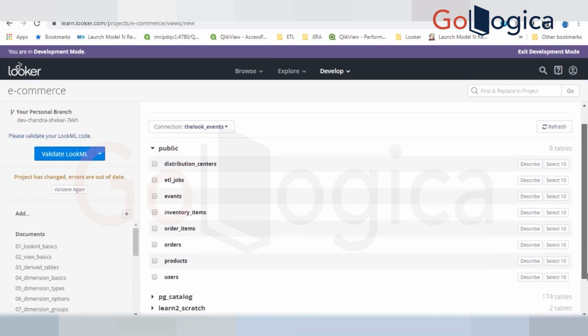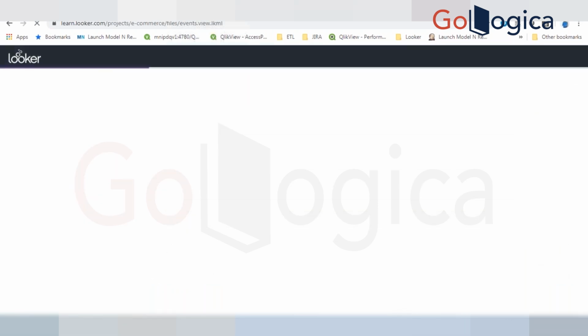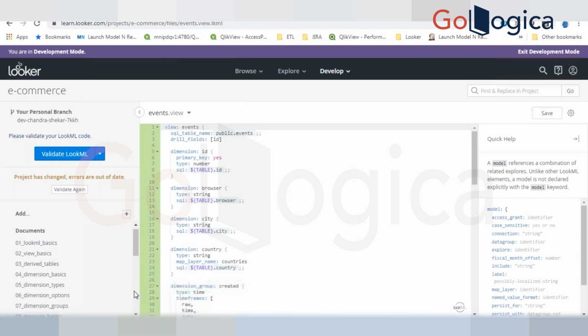We will select the required tables here. I want this table, so I select this and click on create. It will create a table in the view section. It will create all the tables here, and by default it will form with all.